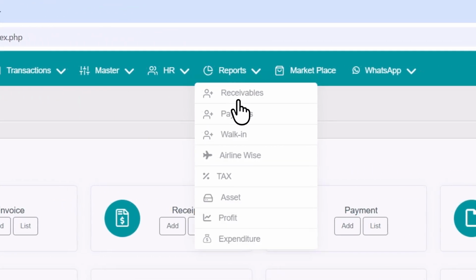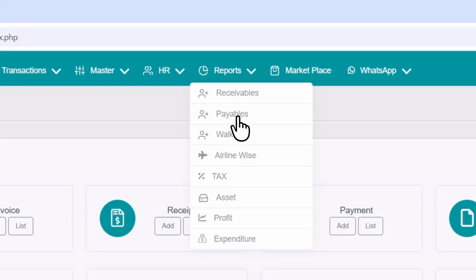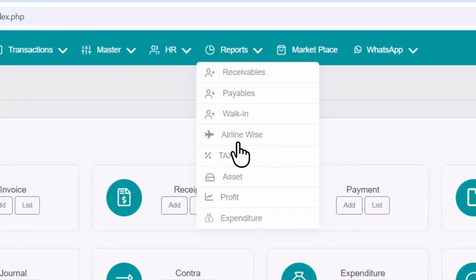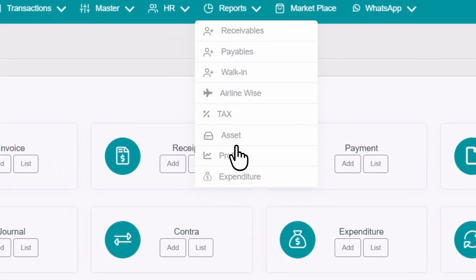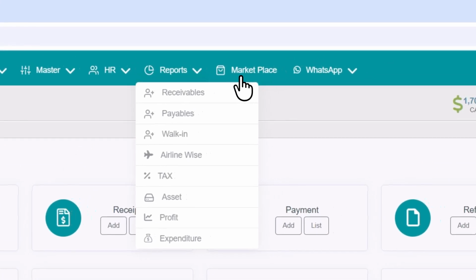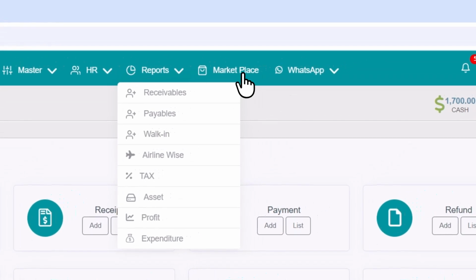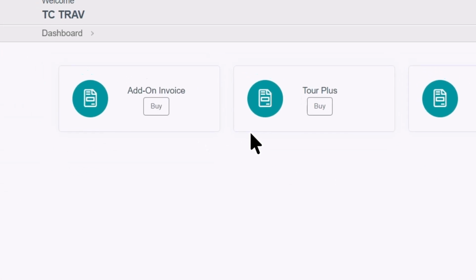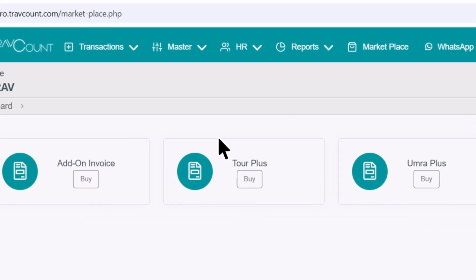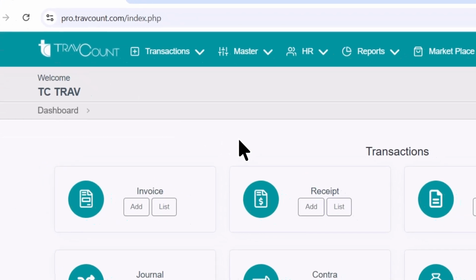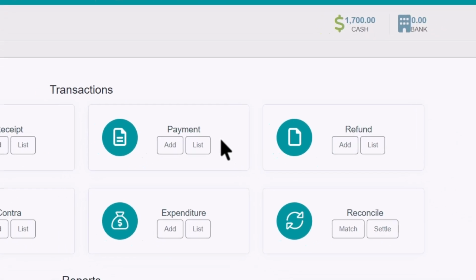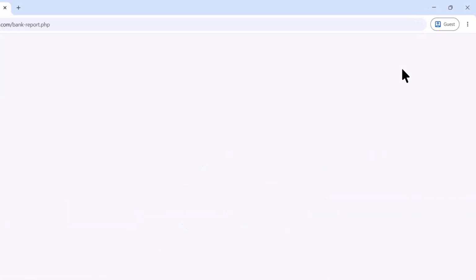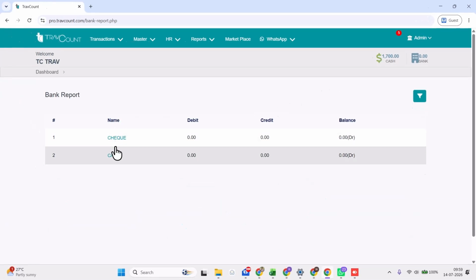Okay, you can see the receivable report, total receivable report, payable report, working report, airline invoice report, tax report, asset report, profit and expenditure report from here. And you can purchase any kind of new product you want to buy. It will be displayed over here. Right now Tour Plus is active. Tour Plus is available to buy. Okay, here are the bank details. Your check card and all banks and payment gateways will be displayed over here. It will be coming in this area.